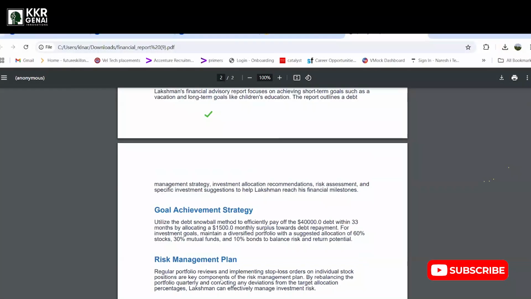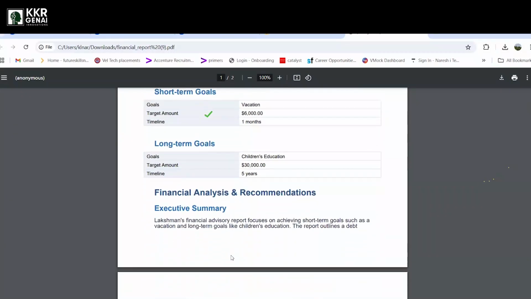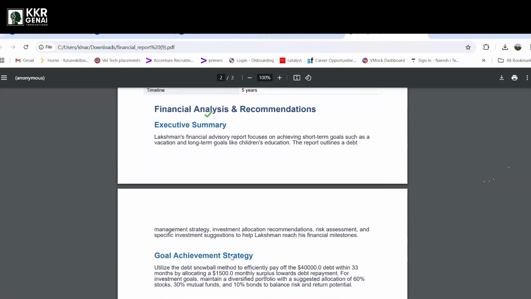So this is how it is generating a detailed report on our things, like what are the inputs that we gave and what are the outputs that we want, like what are the strategies that we need to follow to make our repayments very effectively.